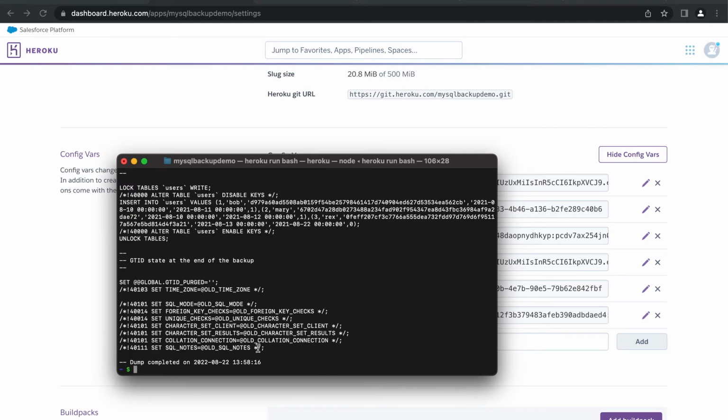There you have it. To restore the backup, use the MySQL command to run the backup SQL script. You can find more information on our blog post.